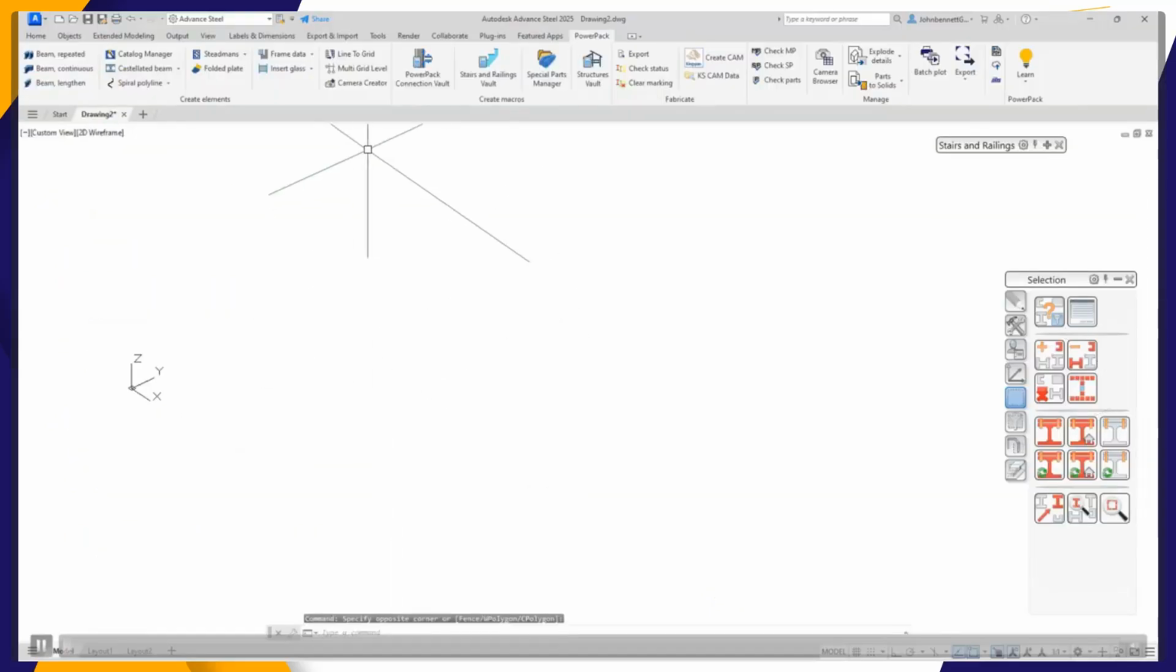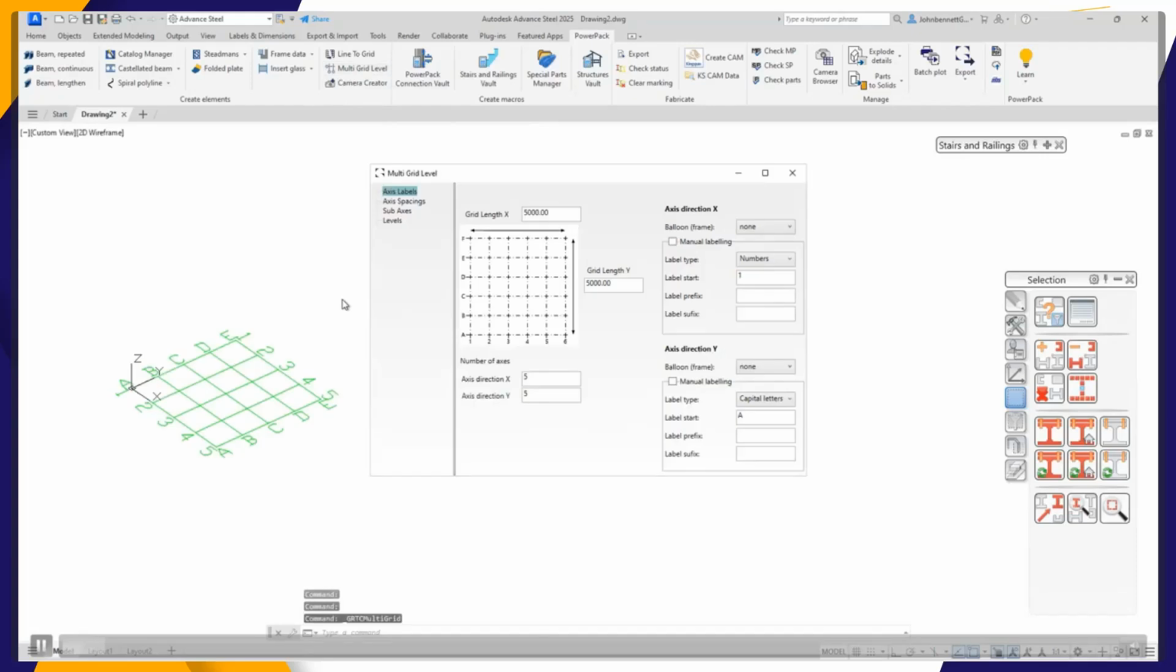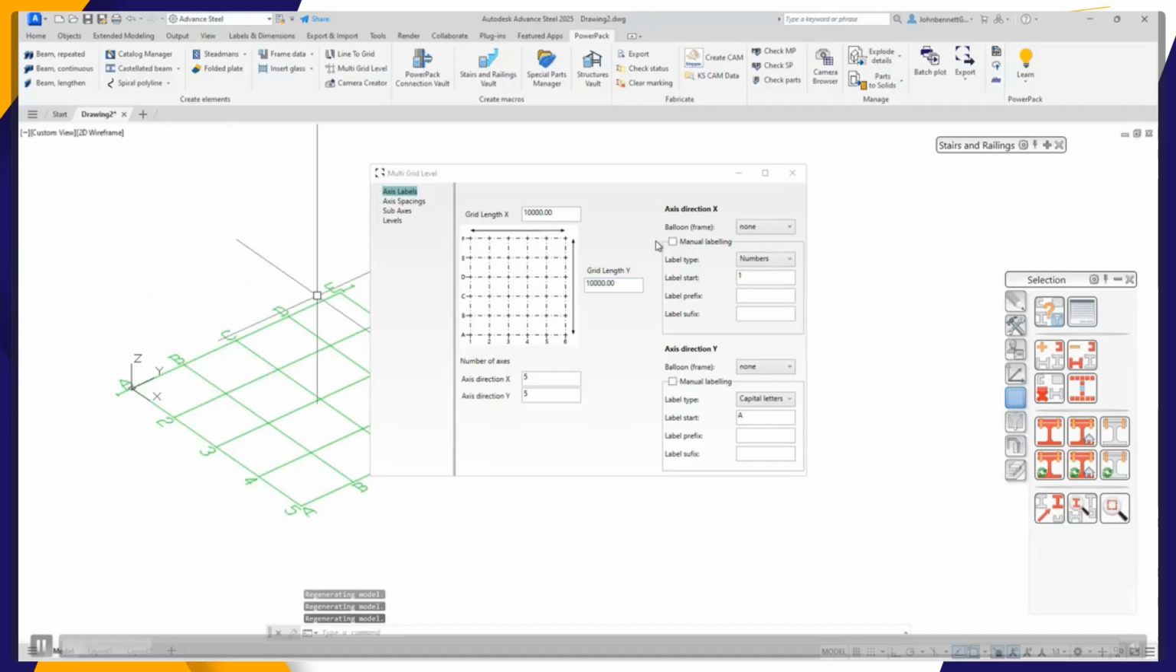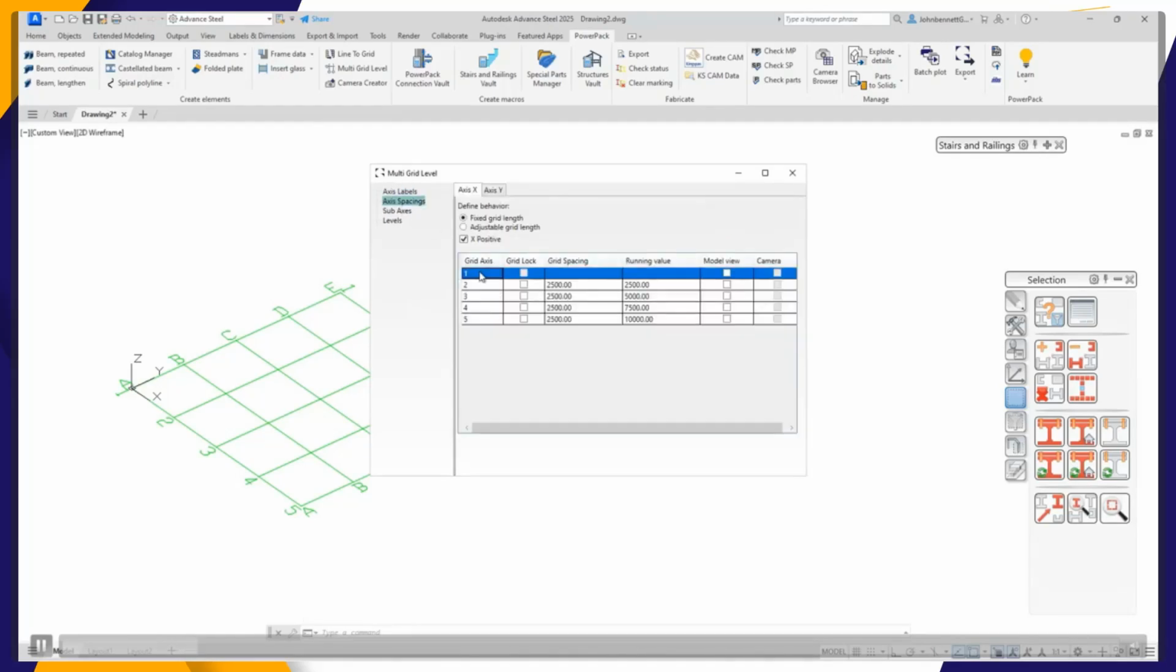Let's see now how these functionalities are working in Advanced Steel 2025. So if I start the multi-grid level command in Advanced Steel 2025, it's generating automatically a default grid of 5 meters by 5 meters. And to see much better what we are doing, I made it 10 by 10. We have this option, manual labeling. This option is new, and once you check it, the label type start and everything is becoming gray, so it's disabled because you are editing manually the grid. So you are controlling the name of your grids.